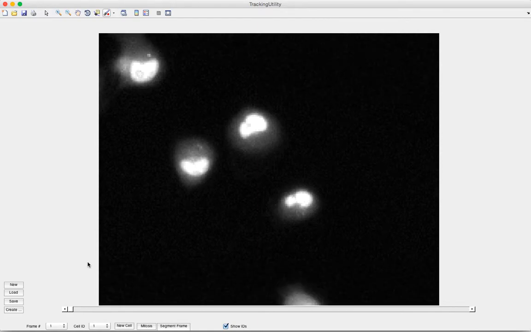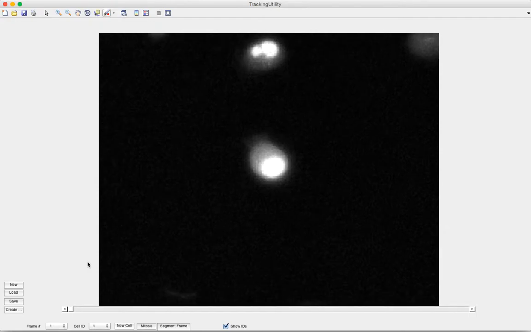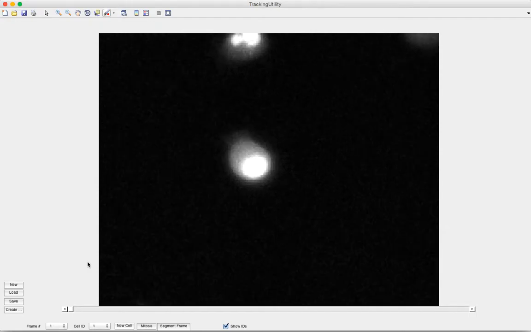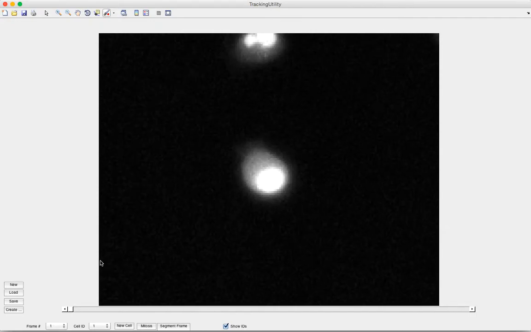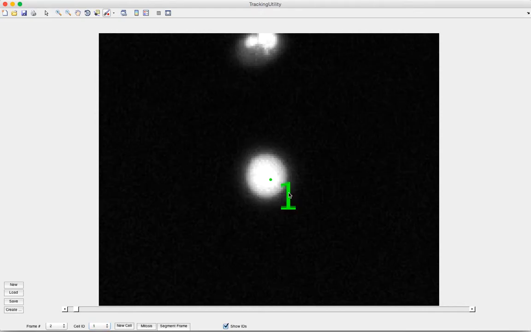Okay, now that we know how to navigate, we can start tracking. So let's say I want to track this frame. The default state is tracking, and it always starts with cell number 1. We'll see in a moment how we add cells, but we start with number 1, and all you need to do is click on the cell, preferably in the center, so that the tracking would be more accurate.